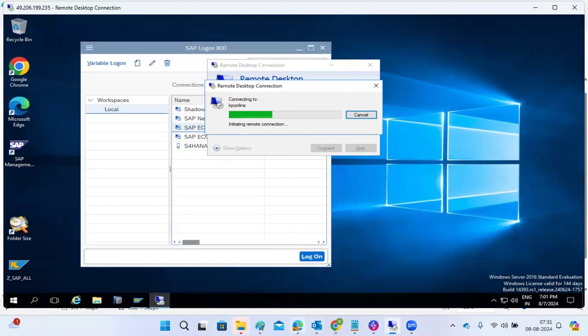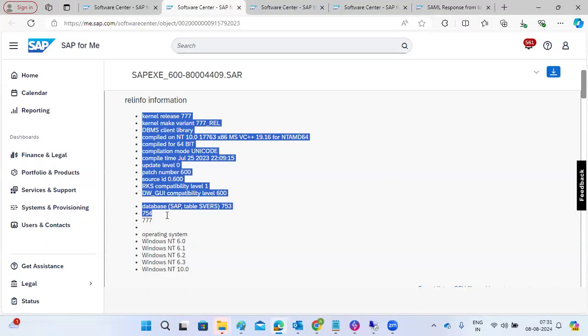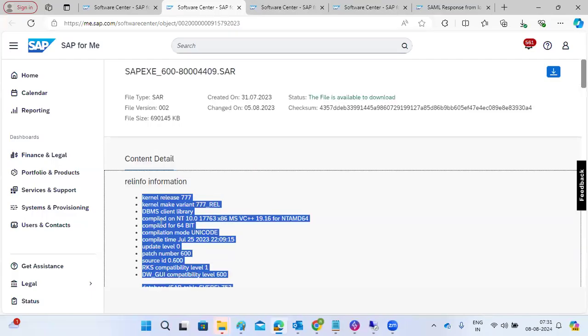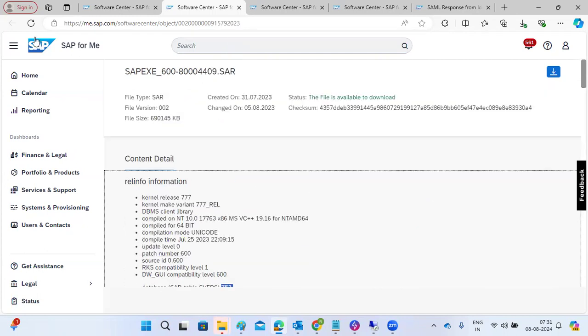The main important thing for everybody: always read the release note. When you are planning for any SAP upgrade or anything, please read the release note. Whatever is mentioned in the table should match your system component. If it is not matching your SAP system, then don't do the kernel upgrade. Just check the lower versions. That is the one important thing, everybody.